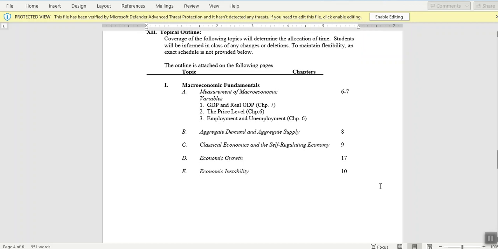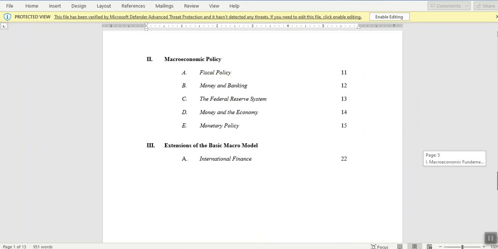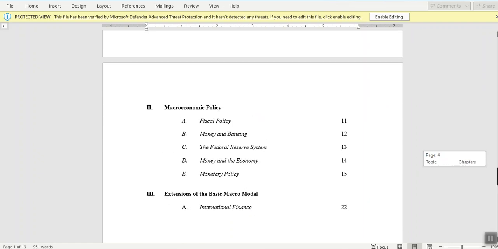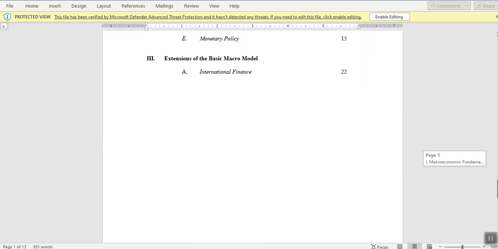In terms of the topical outline, again, we're going to cover the chapters mostly in order, with the exception right here at the beginning, we're going to cover chapter 7 before 6. Okay, so we're going to cover chapter 7 first, then 6, 8, 9. We're going to stick 17 in here. Then pretty much in order, 10 through 15. I might switch 14 and 15, but 10 through 15 and then 22.